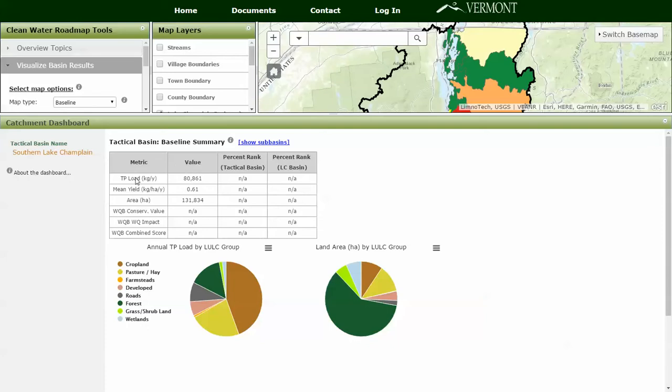And we start to see the information that is driving the mapping. For the Southern Lake Champlain Tactical Basin, we've got a total phosphorus load, a mean yield, and an area in hectares. The water quality blueprint indices are not calculated at this scale, nor are the percentage ranks, so they're all not available because they're not calculated. But some other stuff happens here.